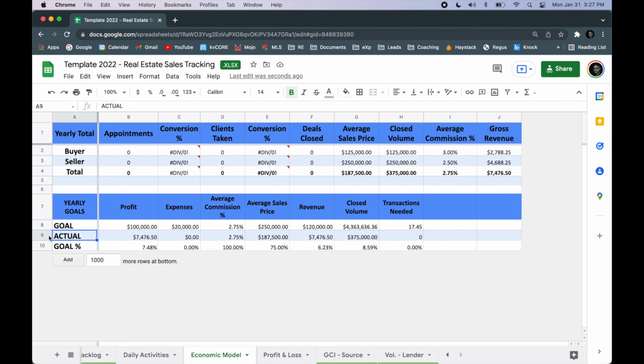Now, actual is going to basically show all these numbers. So profit, this is how much your profit is at the time, and it's going to give you your goal percentage. So you're 7%. So if you're 7% in January, that's amazing. The next thing is how much money have you spent. It's going to calculate from your profit and loss, which we'll get into next, how much you've spent out of your expenses.